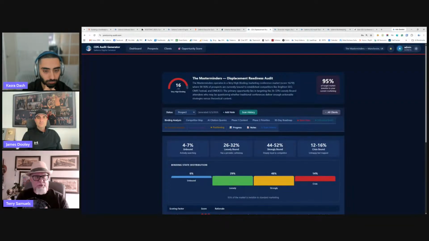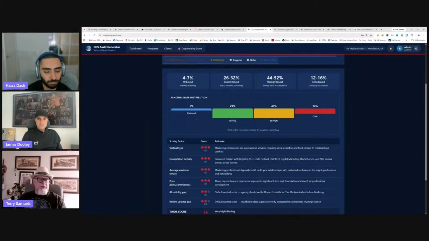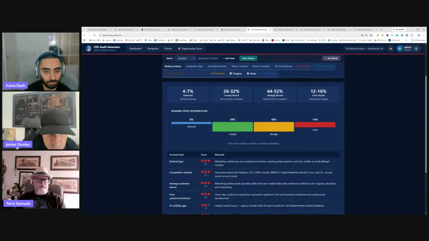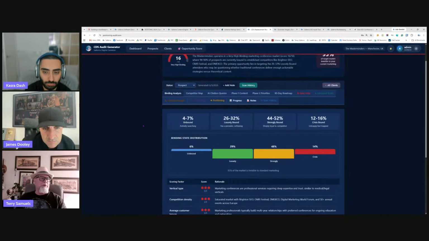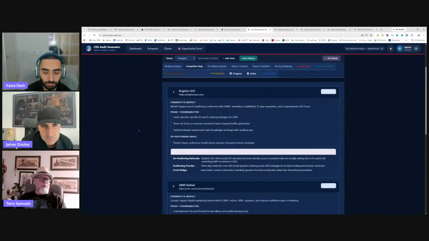So this is the tool I built with Marty's book. It's a displacement readiness audit. Basically, it's going to take the Masterminders brand and look at who else are your competitors for conferences in the UK. It comes up and gives scores: the binding, loosely bound, all that stuff. I'll show you that in a second. The competitor map, Brighton SEO, and the tool pulled these in. I didn't tell it who to pull in.